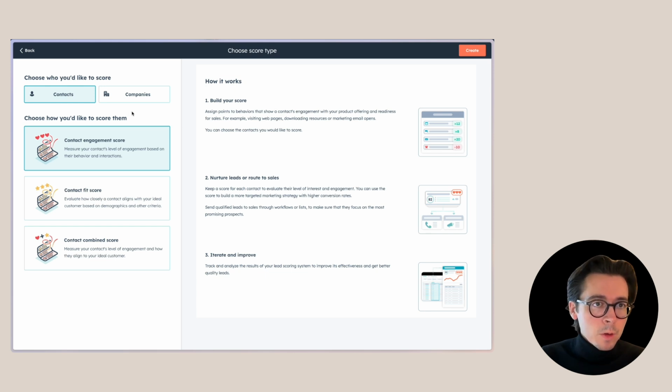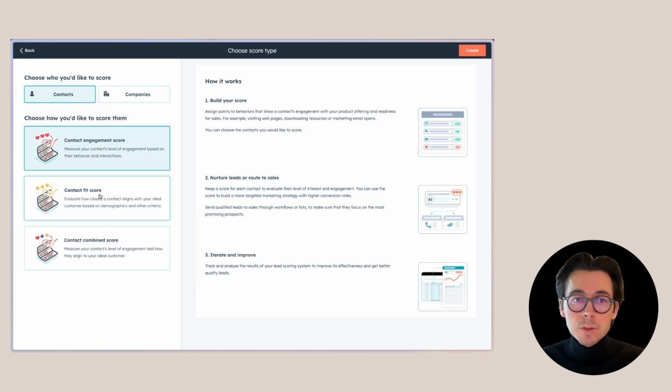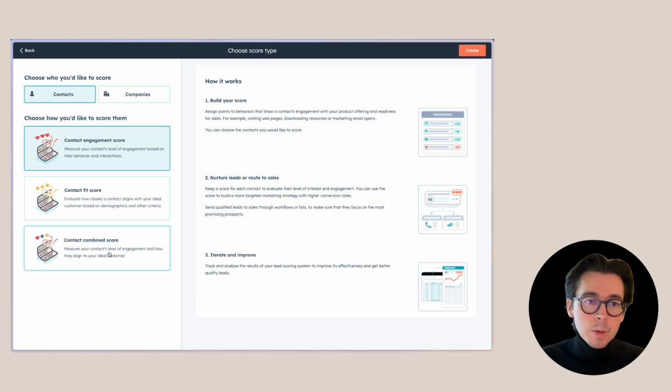So first of all, for contacts here, you can see that we have three different options. Two of them I just mentioned. We have our engagement score, so based on any interactions that leads take with our marketing materials, we can adapt our score based on that. We have a contact fit score, so that's more based on demographics and other criteria. And then we can also do a combined score, which is more or less aligned with the old way that HubSpot used to do lead scoring. But as you will see soon, this system is a little bit more advanced than what it used to be.